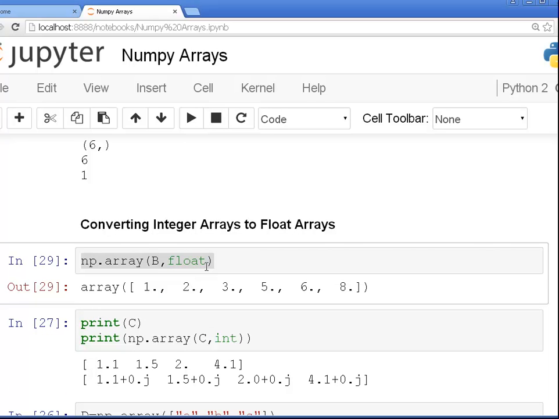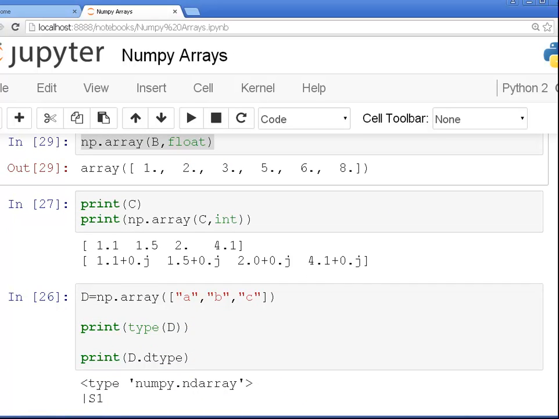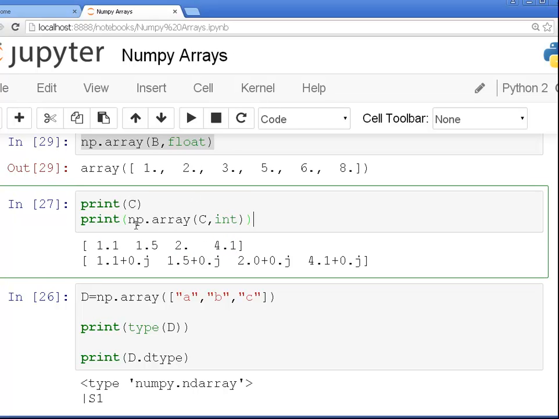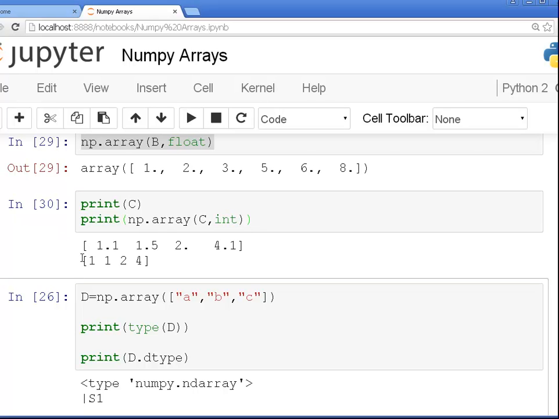Also, you can turn a float array into an integer array. Now watch this, be very careful with this. Here we have C again. I've printed it out here: 1.1, 1.5, 2, and 4.1. Sorry, I'm just going to run that again. And I have np.int as 1, 1, 2, 4. So it actually just rounds it down. When you turn 1.5 into an integer, it just turns it into the integer 1. It rounds it down to the nearest integer.